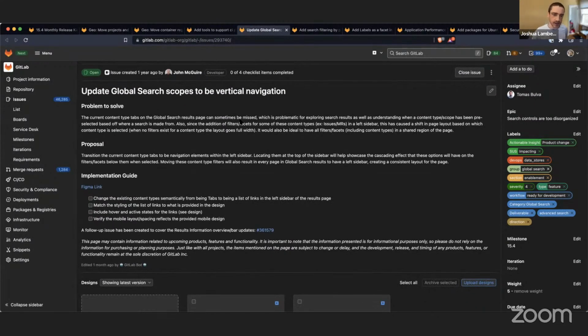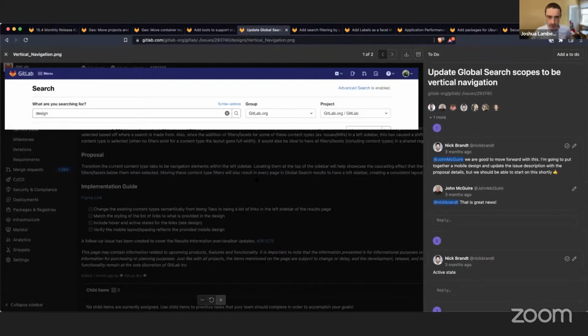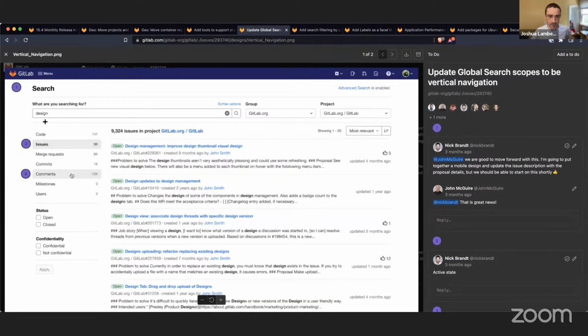And the big one for us is we'll be continuing to work towards moving to vertical navigation for our global search experience. So right now you have a horizontal tabbed bar, which is not very flexible. And we are moving towards a more dynamic left rail side navigation, which a lot of you are probably familiar with in many other products. So really excited about this.